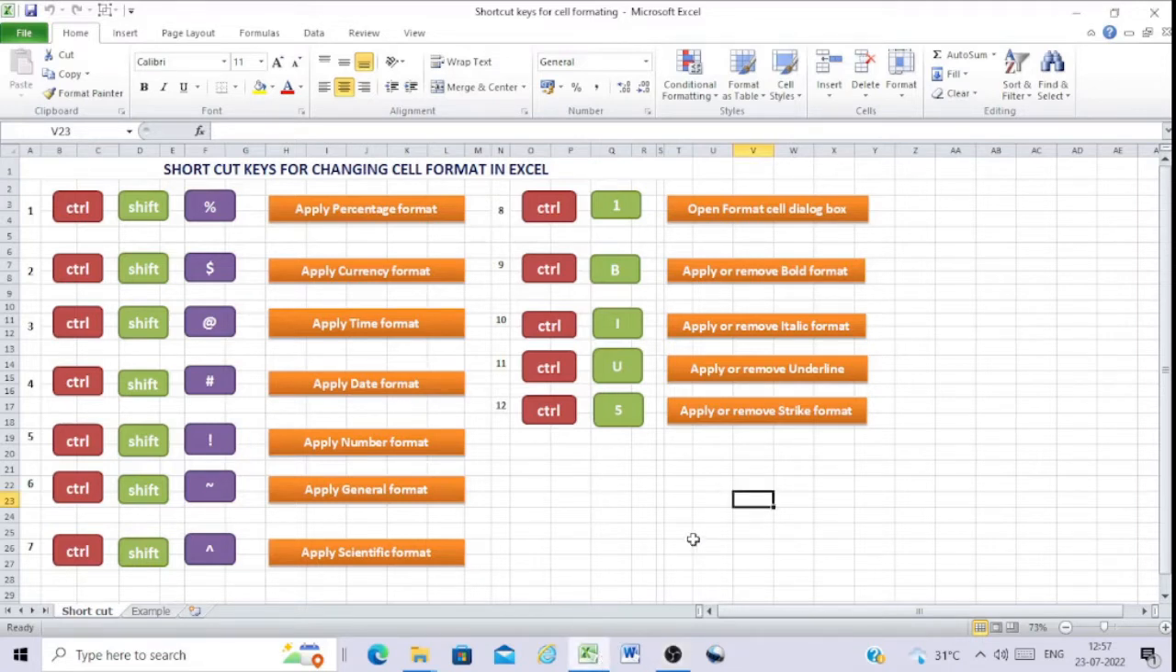The basic shortcuts are: Ctrl+Shift+percentage button to apply percentage format, Ctrl+Shift+dollar button to apply currency format, Ctrl+Shift+@ button to apply time format, Ctrl+Shift+hash to apply date format, Ctrl+Shift+exclamation sign to apply number format, Ctrl+Shift+tilde to apply general format, Ctrl+Shift+caret to apply scientific format.